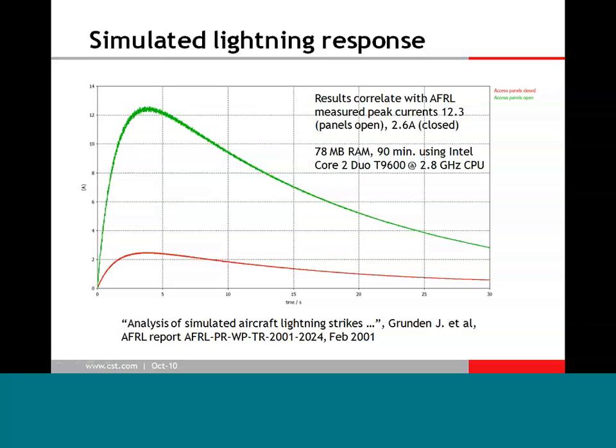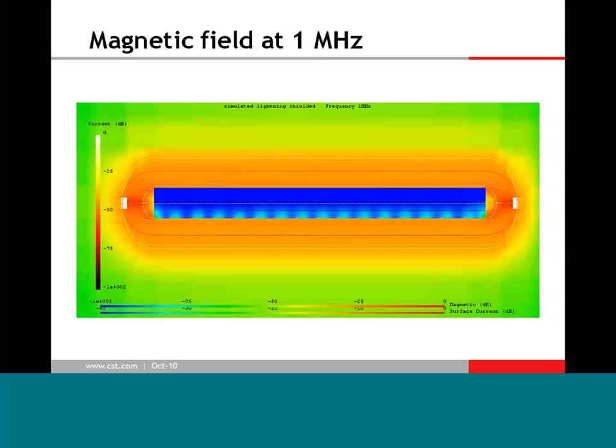What was quite nice with this is that the peak current levels do show some nice correlation with the measured peak currents, which were seen to be 12.3 amps with the two panels open and 2.6 amps closed. So some quite nice correlation between modeling and testing that. And here you can see, again, a visual of the magnetic field. You can see the field is quite uniform because of the return conductor system, but you can also see the magnetic field leaking in around the joints around those access panels and ultimately coupling to the internal cable.